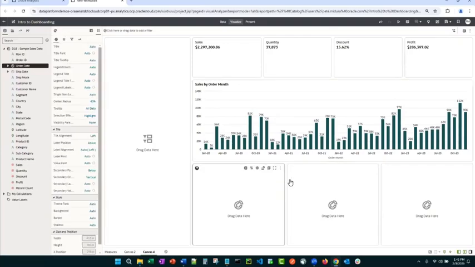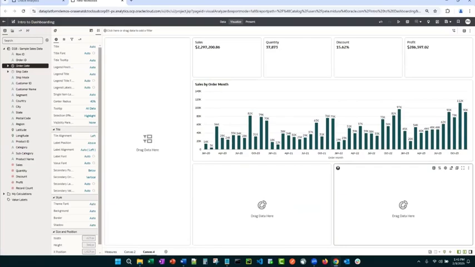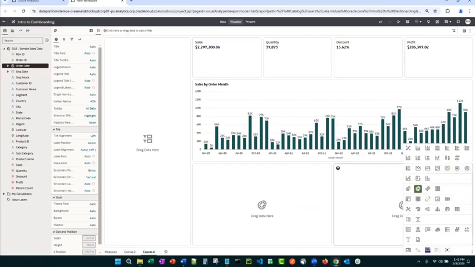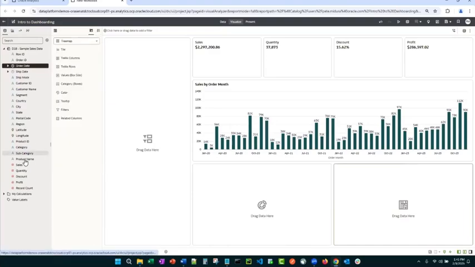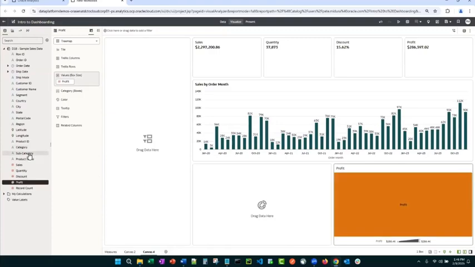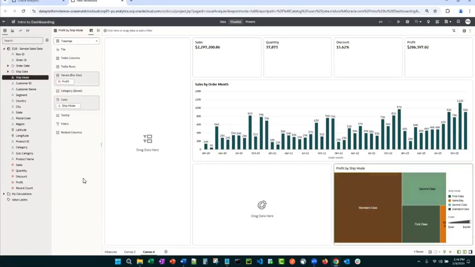So down here, I'm going to delete one of these. I don't want one. And one I'm going to change to a tree map. All right, so in the tree map, the grammar panel, I'm going to bring in profit, and I'm going to bring in ship mode. And I want a little color there.